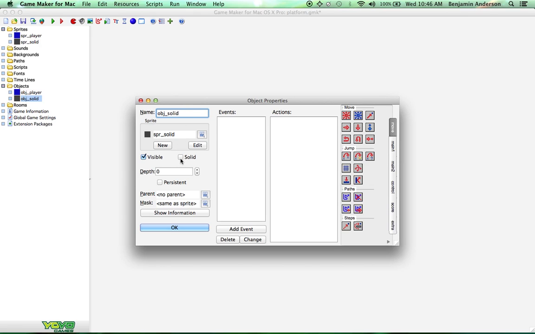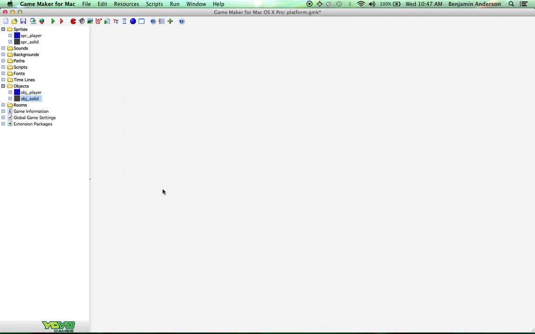Now this one we want to be solid because we're going to be colliding with it. So there's a little checkbox here for solid. Just check that and press OK.